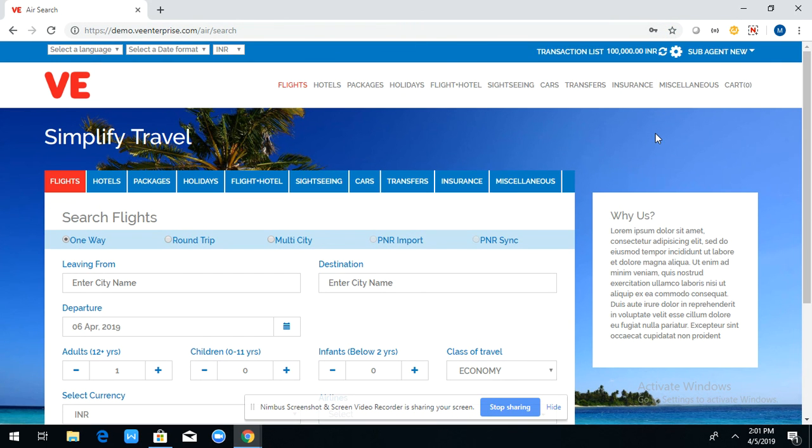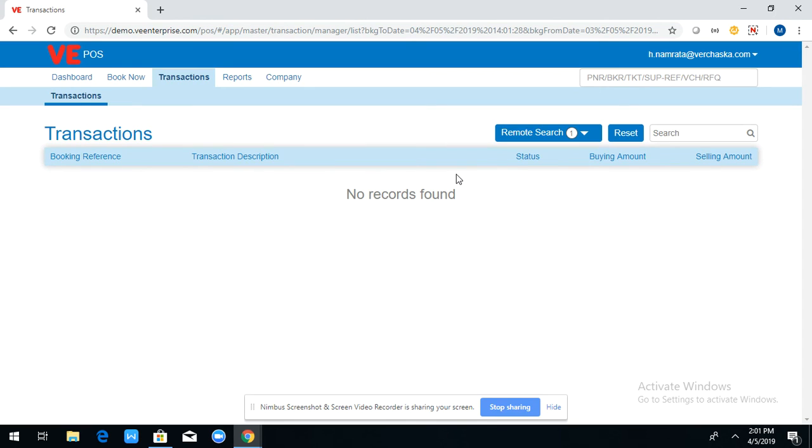Yeah, so I'm logged in as the sub-agent now, and I see that a credit limit has already been assigned to this sub-agent. By default, it will be similar to the B2B customer through which we created this sub-agent. This particular customer will have rights to do bookings. When I click on transaction list, under transactions, you'll be able to see all the bookings made by this particular sub-agent.